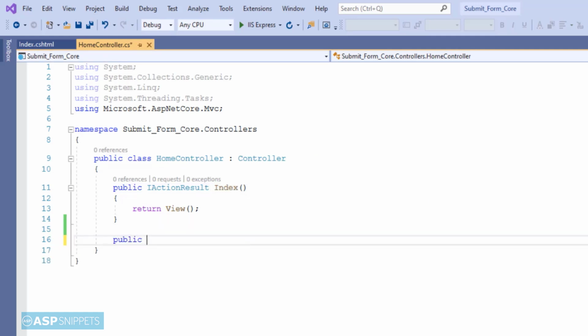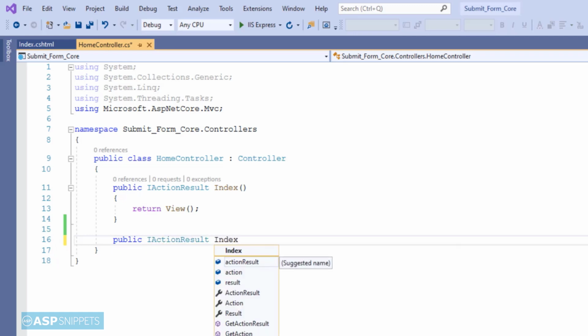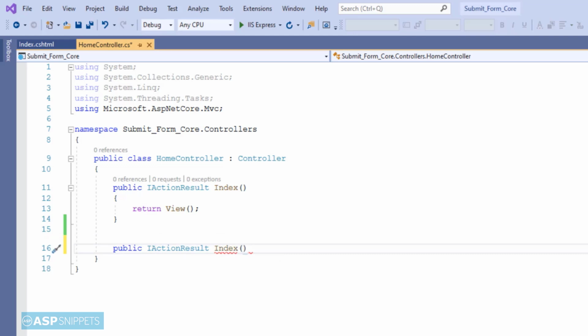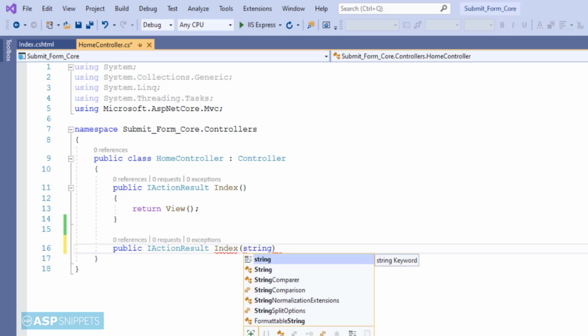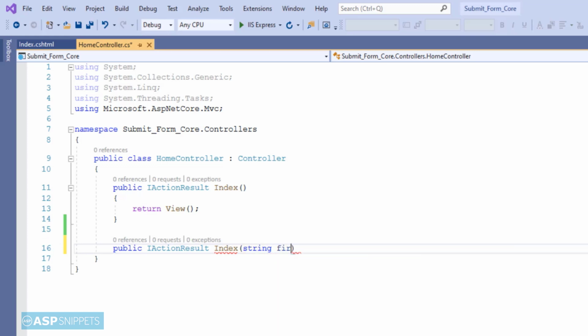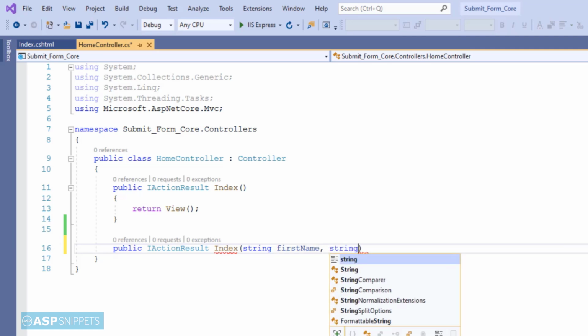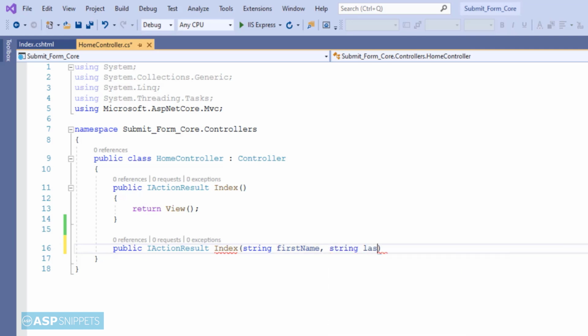Here we'll add another action method which will handle the form post submission call. This particular action method will accept the values of the fields in parameters. So as you can see, I have defined a parameter first name while the second parameter last name. Here the case is not important, but you need to make sure that the value of the name attribute and the parameter name must be equal.